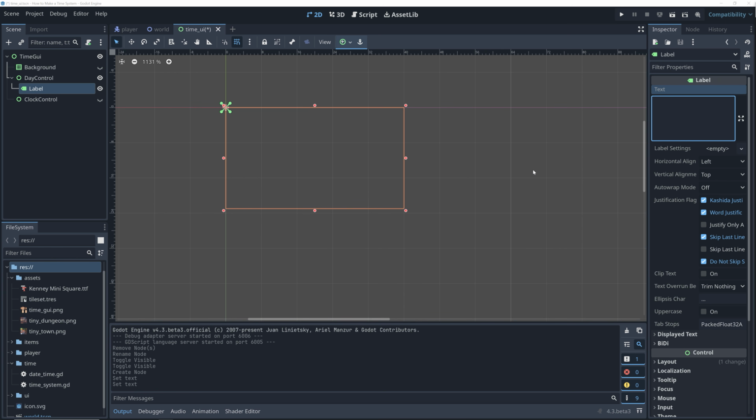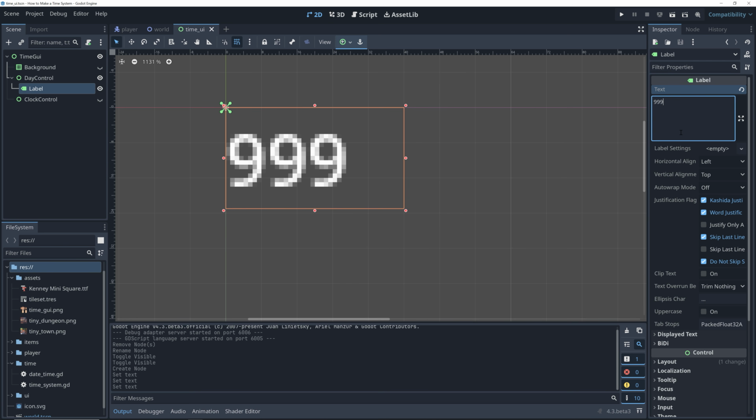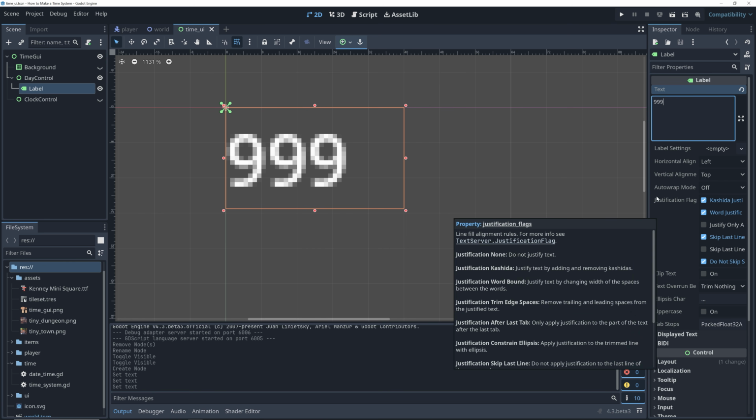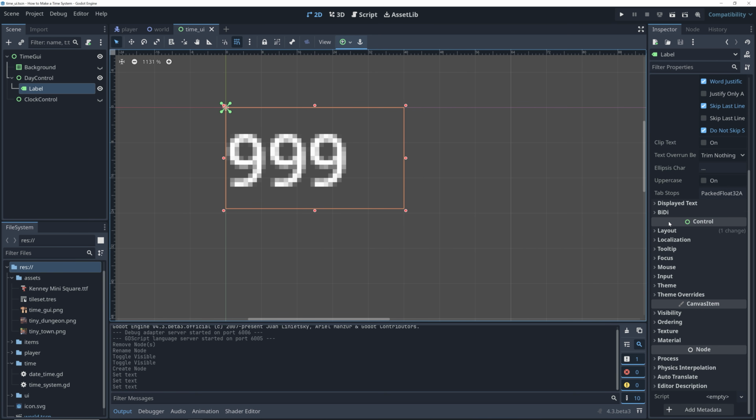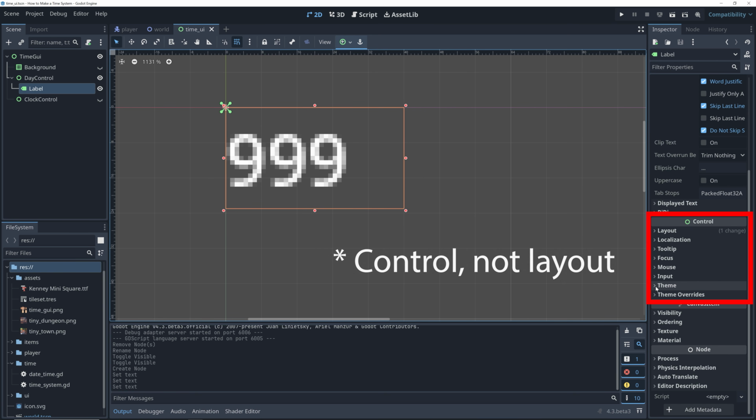In the Label's text field in the Inspector menu, I start by writing 999 so we can test how the text will look in the game. Now, this style definitely isn't what I'm going for. So the first thing we will want to change is the font type and the font color. There are a few ways we could do this here. In the Inspector menu, we can go down to Layout, and then we could either edit the theme or the theme overrides.